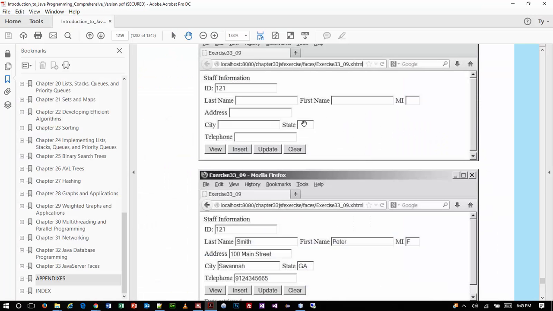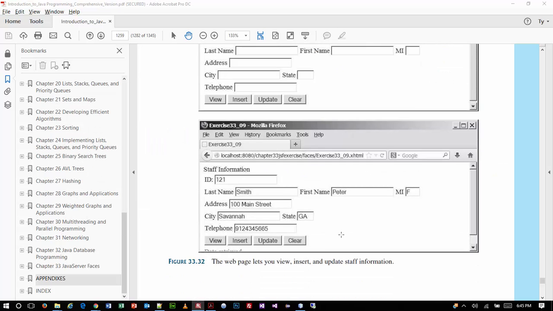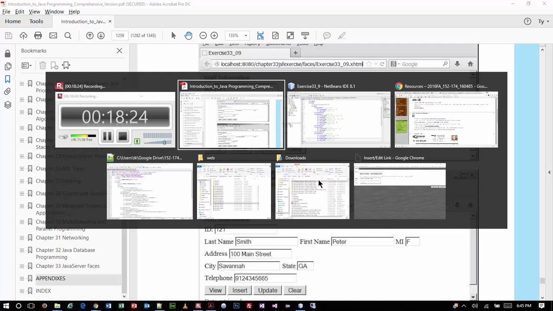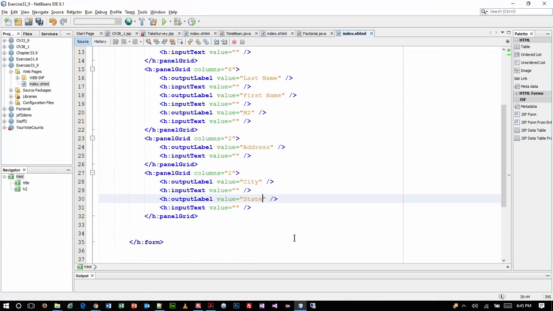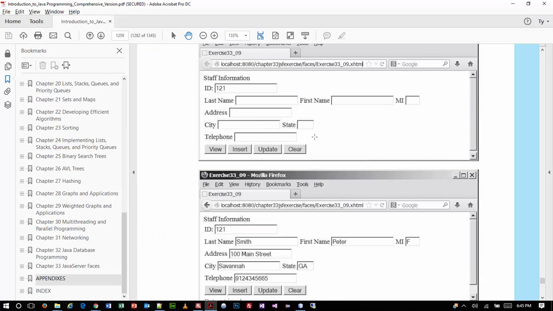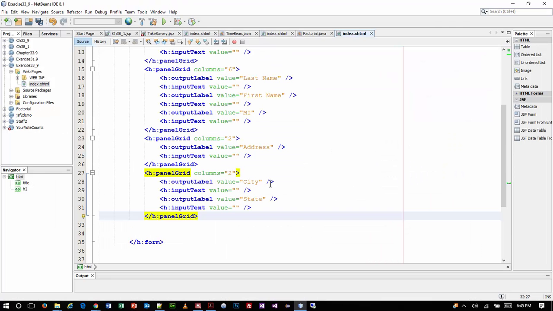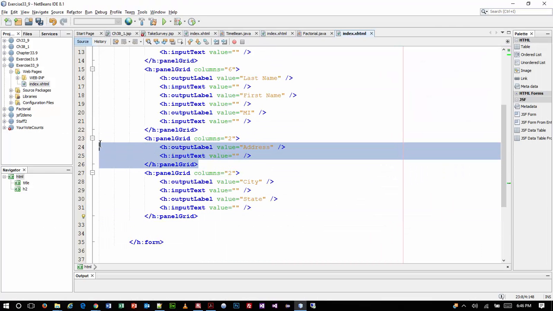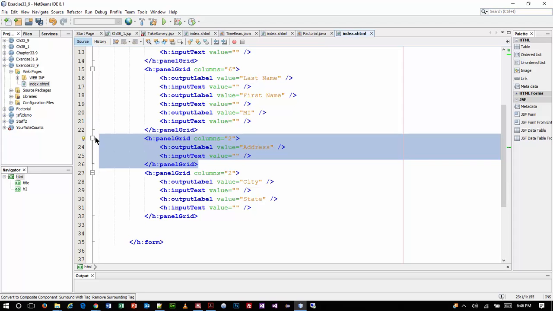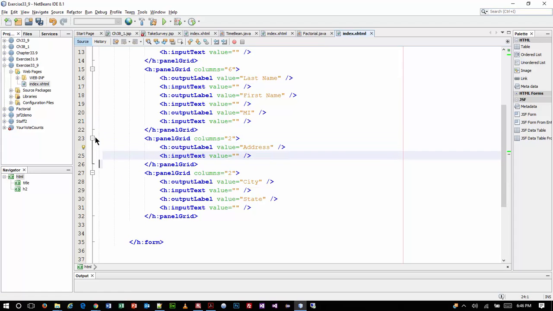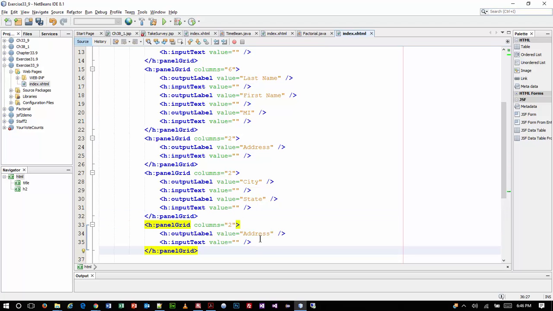Just double checking here. City, state. Apparently you don't need a zip code in this scenario. And then we're going to do one more that also has 2 columns. So I'm actually just going to copy this whole thing here since I got one with 2 columns already. And paste it. And that was telephone, right?